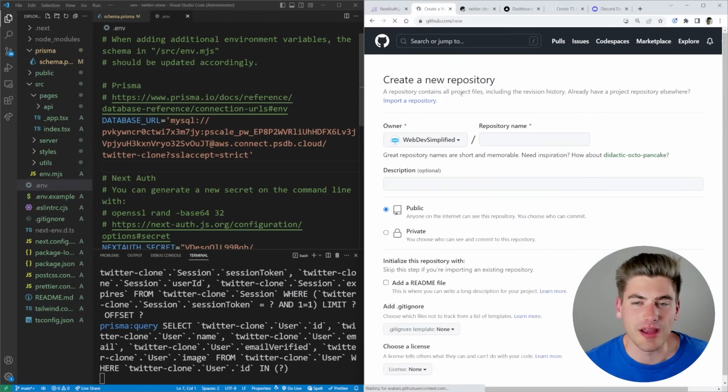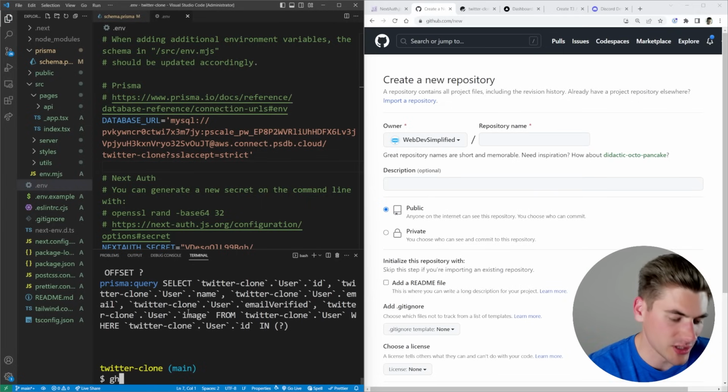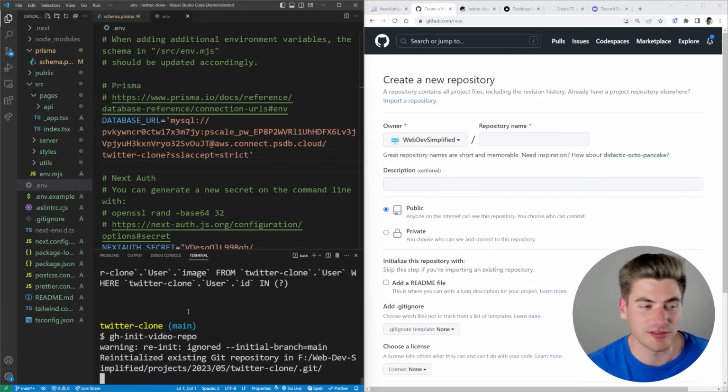GitHub and create a brand new repository like this. Go through, make it public, whatever you want to do, and then click create repository. I have a simple command set up that allows me to do this automatically. It's called init video repo. I create a ton of GitHub repositories for my videos.